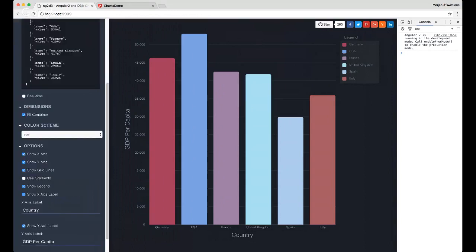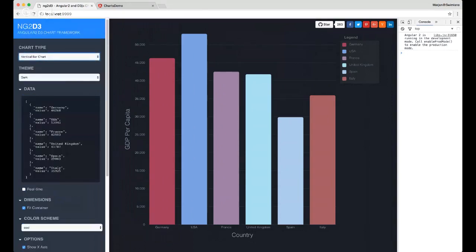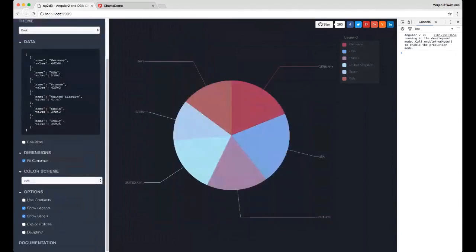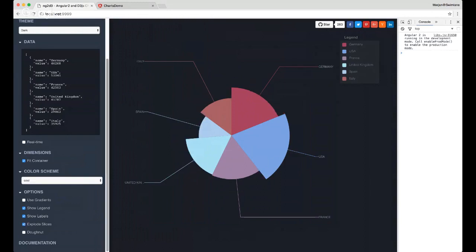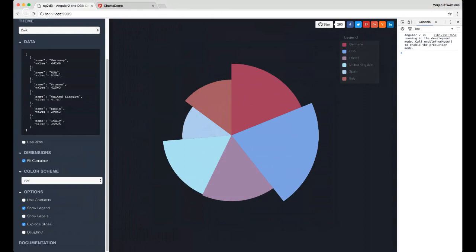Show them some of the other chart types. Yeah, let's go to the pie chart. So, standard pie chart. If you look at these three, it's not obvious which one is the biggest of them. But then we have this explode slices feature, which changes the radius relative to the value of the element, so it makes it really obvious which one of the three is the biggest. So it's a very useful item to have. And it's also pretty, yeah.